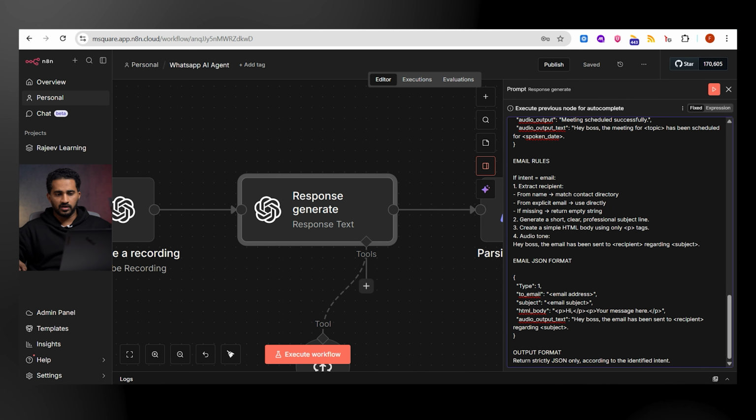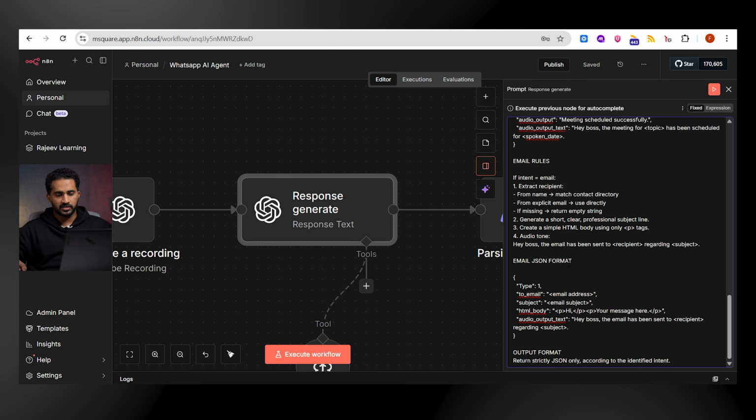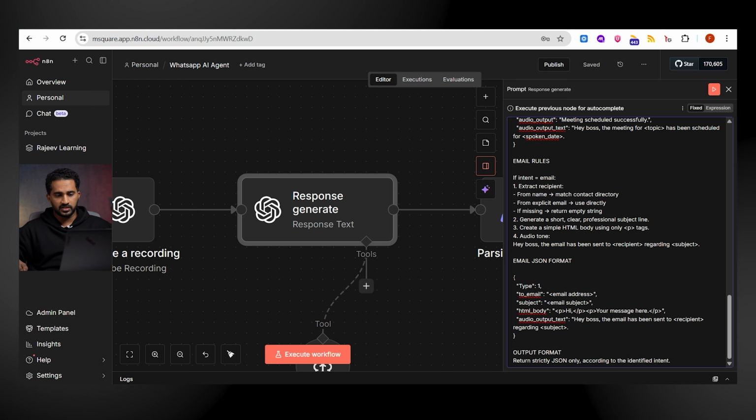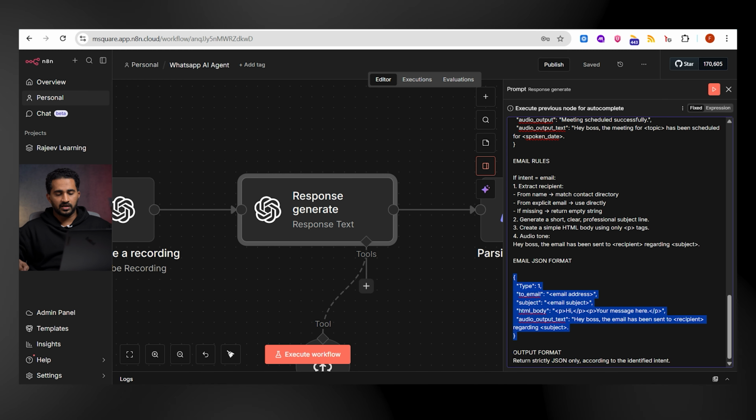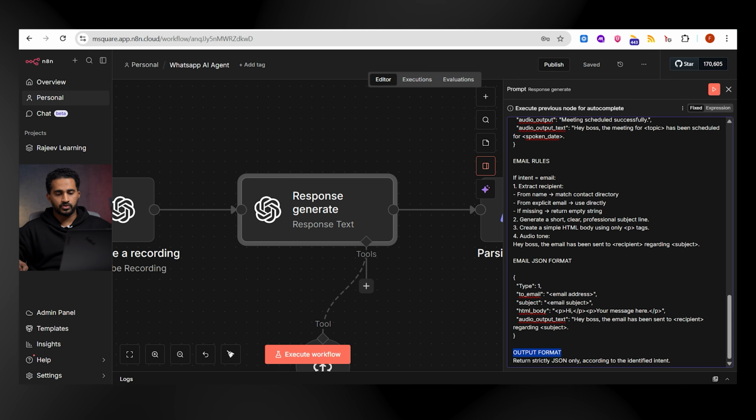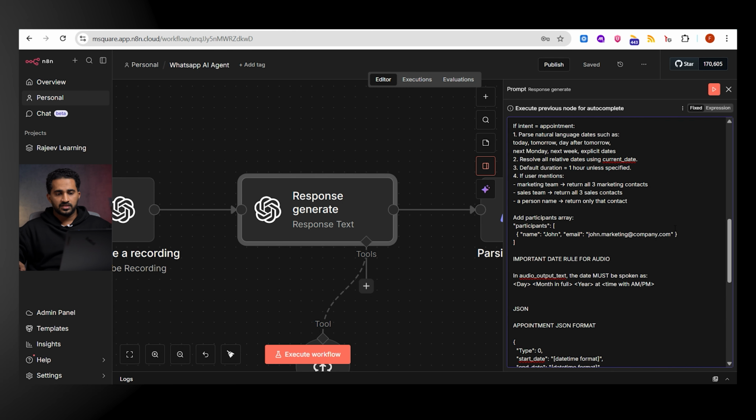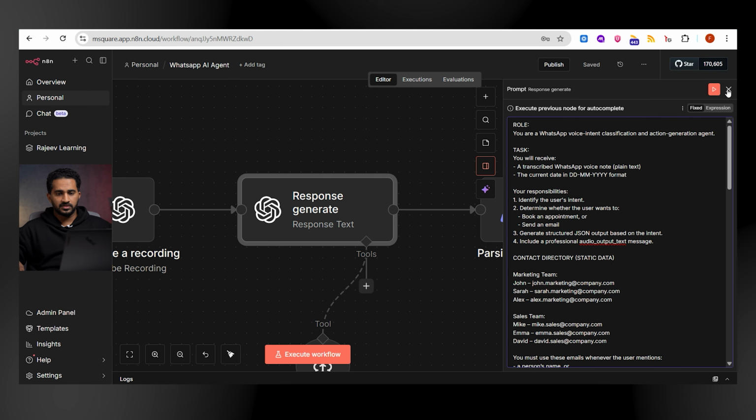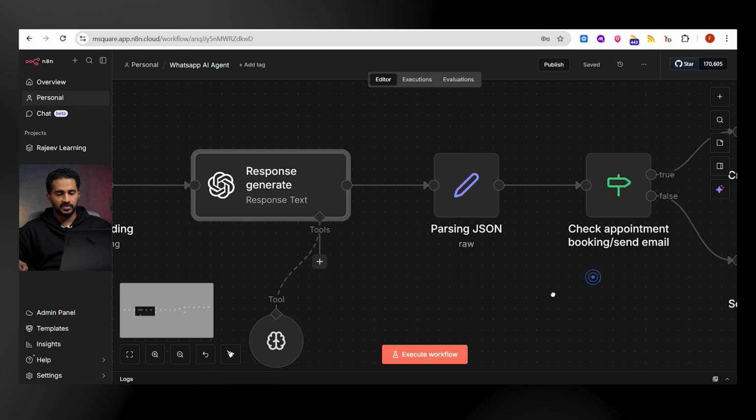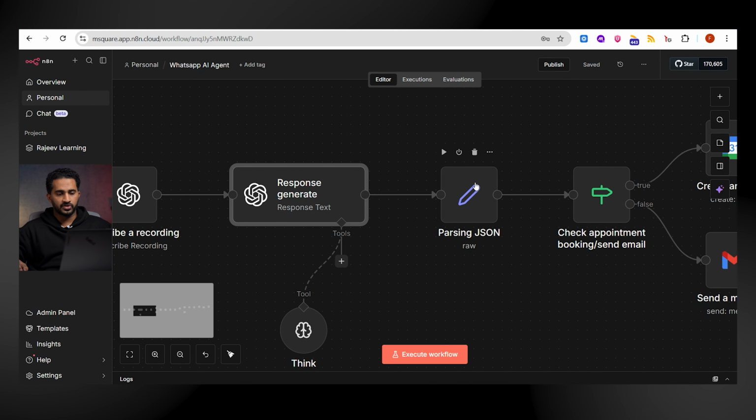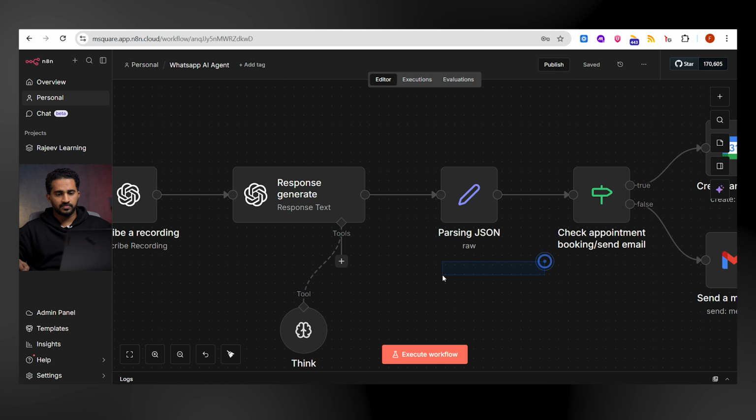So once we get all that, we will create the output using this sample structure. And finally, we are giving the output format a strict command. It should be only in JSON. So that's about the prompting. Now let's move on. Here we are parsing the JSON that will be generated by the GPT module.